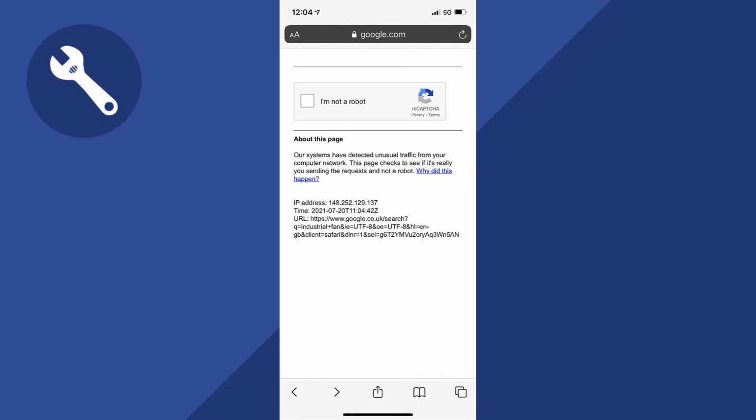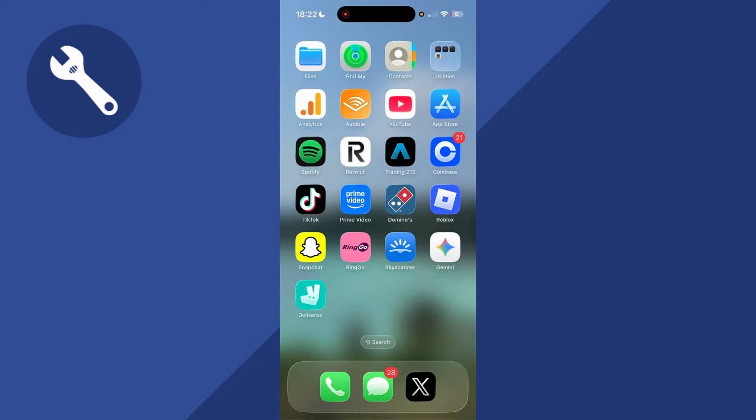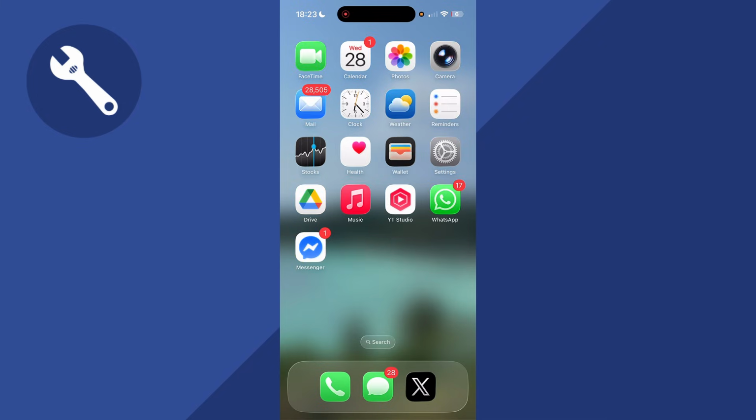How to fix the "Our systems have detected unusual traffic from your computer" error message. So if you're trying to use Google and you're seeing this error message on your iPhone, I'm going to show you a couple of ways on how to solve this.